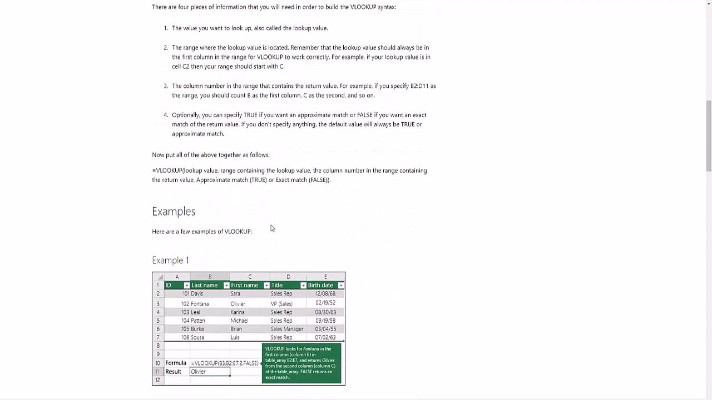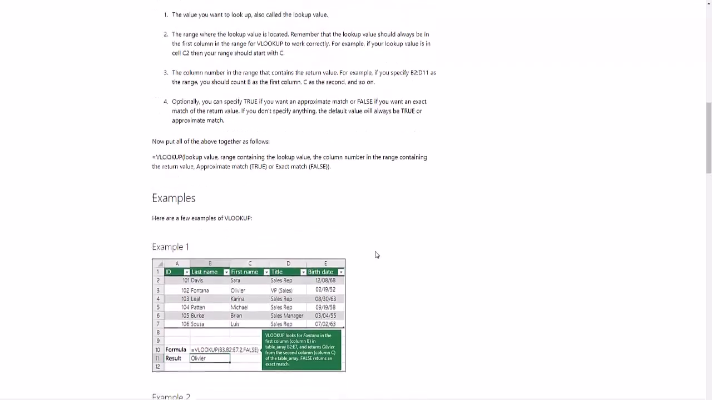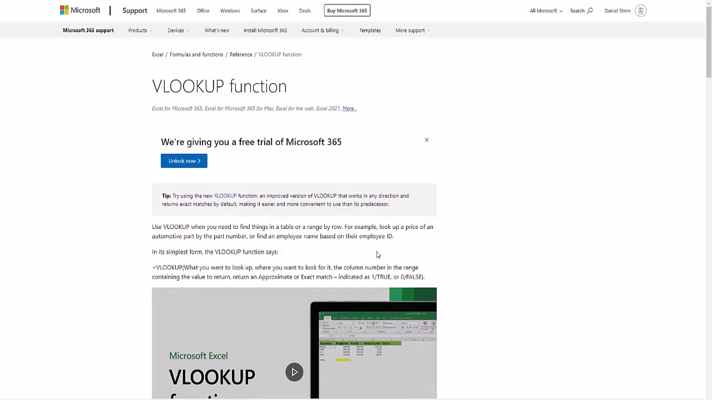Here's some complicated looking code and some tables I don't understand. Reading this documentation is getting me nowhere. Could there be an easier way to learn about VLOOKUP? Oh, you better believe there is. Let's go to ChatGPT.